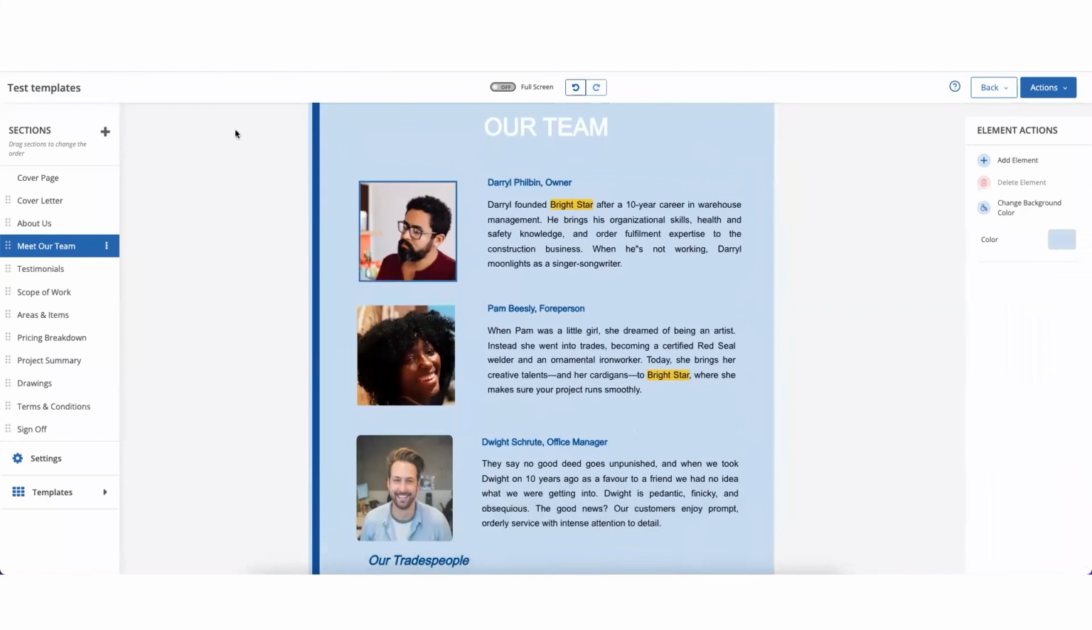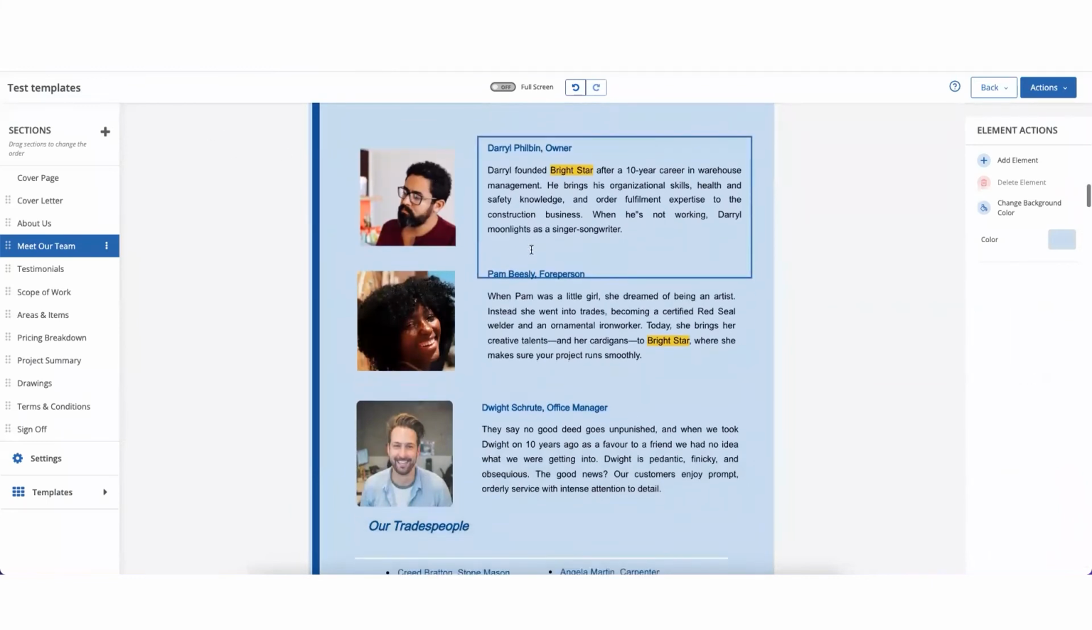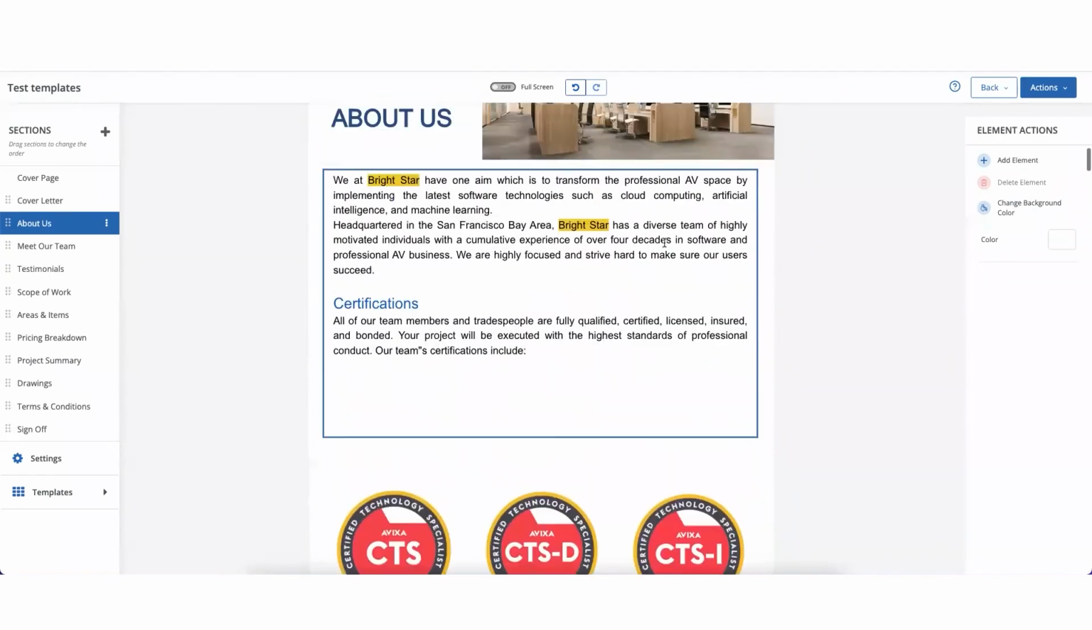And most importantly, you will see whatever changes you make are auto-saved. So you don't have to bother about saving everything and fearing losing your work in case you don't save something. We have auto-save, which is built in.